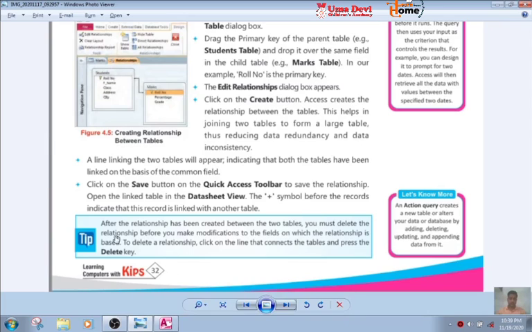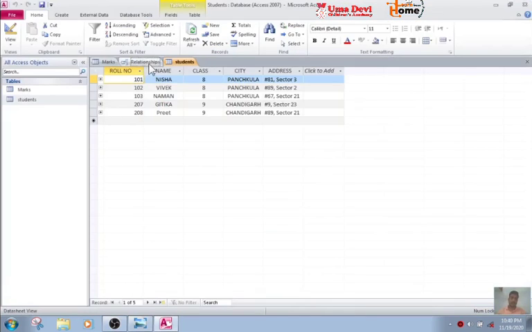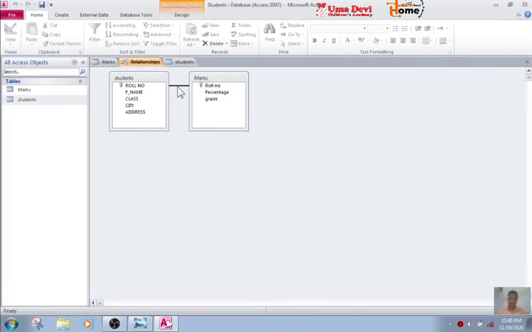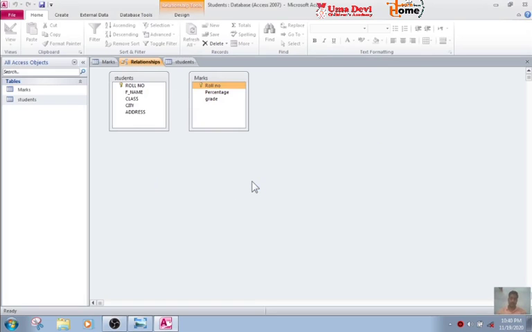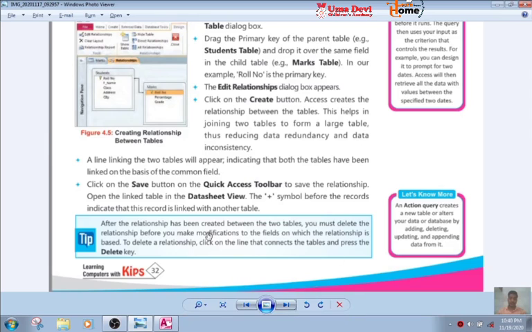After the relationship has been created between the two tables, you must delete the relationship before you make modifications to the fields on which the relationship is based. To delete a relationship, click on the line that connects the tables and press the delete key. We click on this line, click on delete, and click on yes, and it will be permanently deleted. Look here, like this. So that's it.